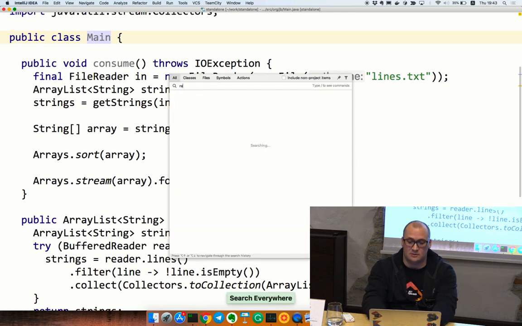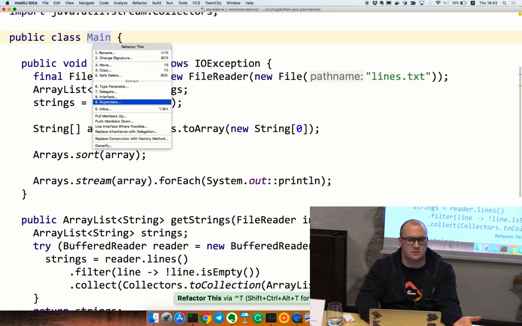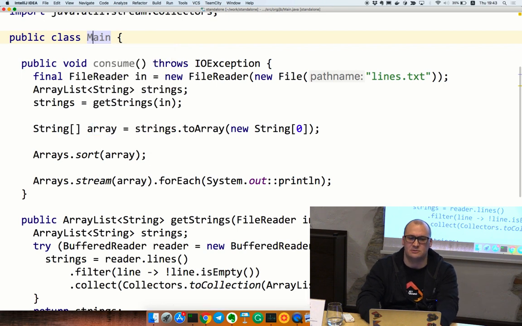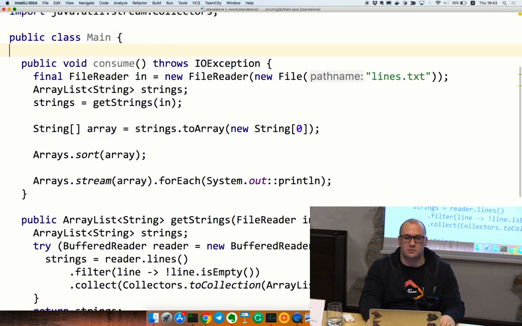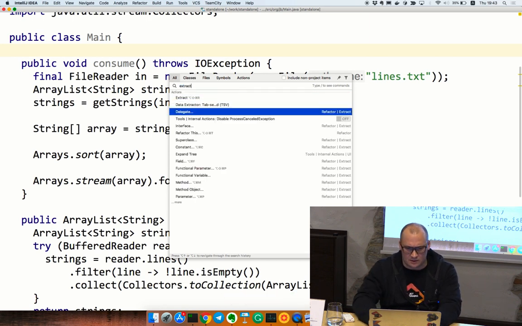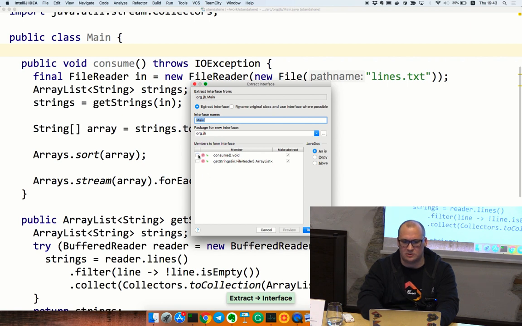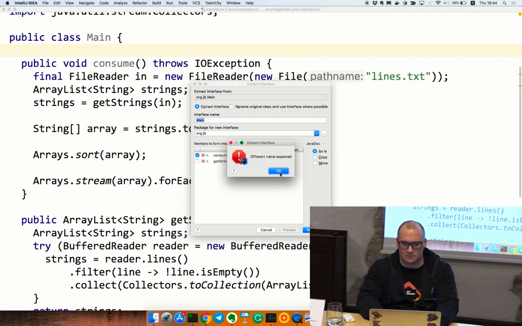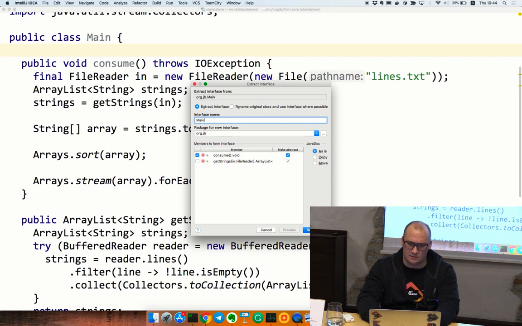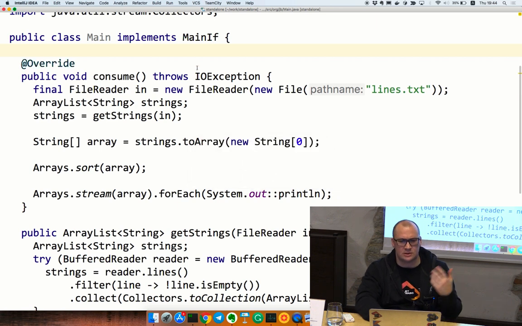Right? So refactor this, I never remember the shortcut, it doesn't even have one for some reason. It gives you the list of refactorings, but anyway, I never go to this menu. I actually press Command Shift and type extract interface. Boom. Let me just move one method out. Okay, different main if done. So we now have an interface.